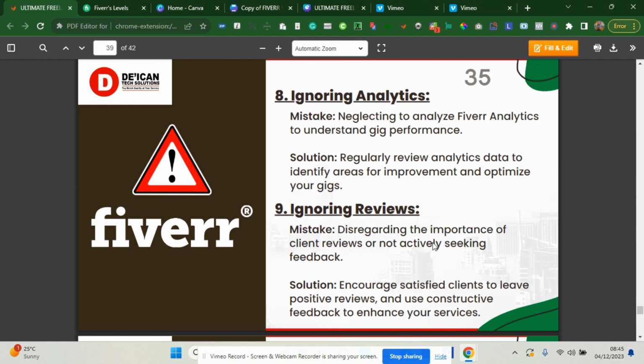So number 8 is ignoring analytics. A lot of you make this mistake. You neglect to analyze Fiverr analytics to understand gig performance. So what I do steadily is I always log into the Fiverr application, or the Fiverr mobile app, and check how well I'm performing on the Fiverr homepage. If clients are actually seeing my gig, Fiverr would do that for you in form of analytics.